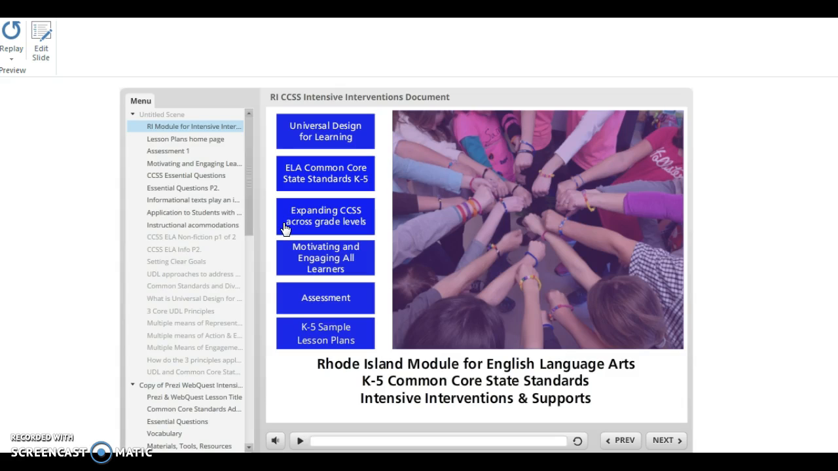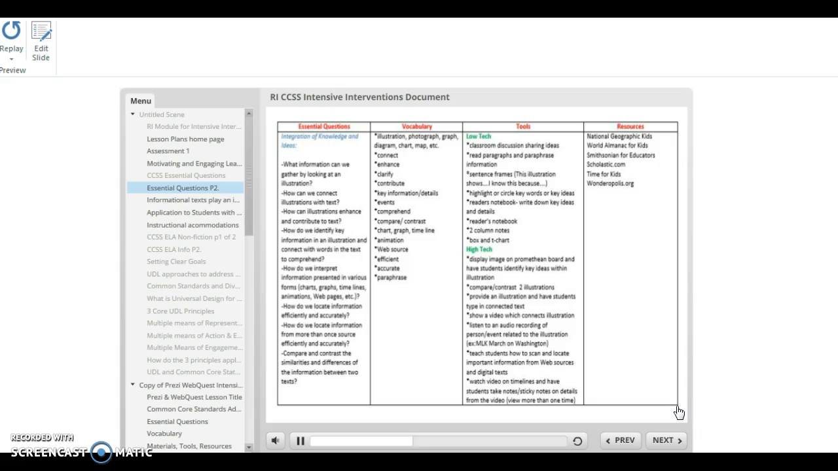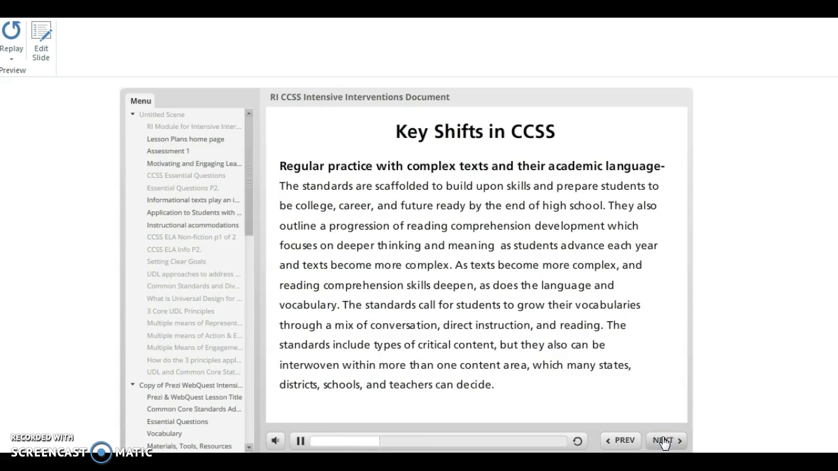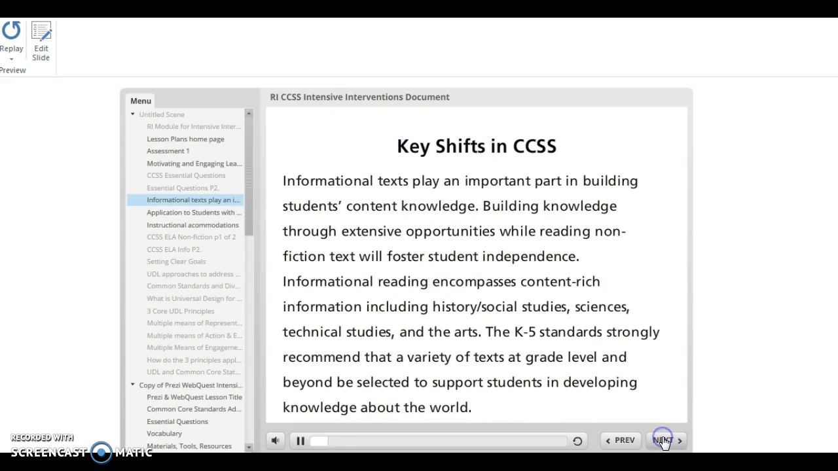Expanding CCSS across grade levels. Oh, there it is. There's our essential questions document. That's the other page of it. The key shifts in CCSS. More key shifts. Oh, look, more key shifts. And we can change the headings. By all means, this is a work in progress. Input greatly appreciated.